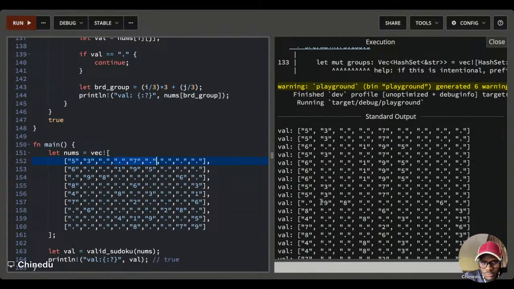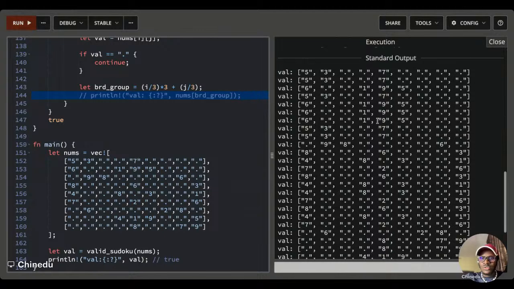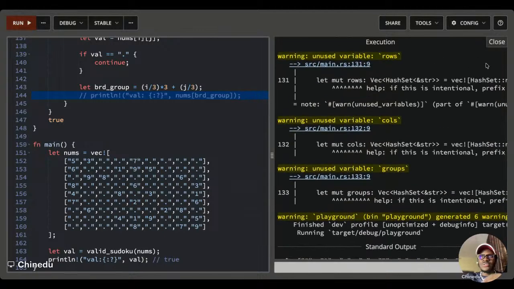Okay, so let me just take this out. We'll come back to the logging and trying to make sense of how the flow of data works. We'll come back to that. So I'll close this out.